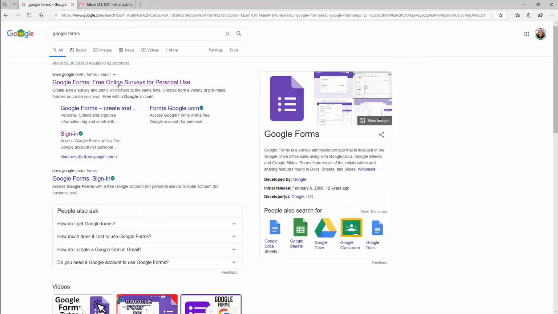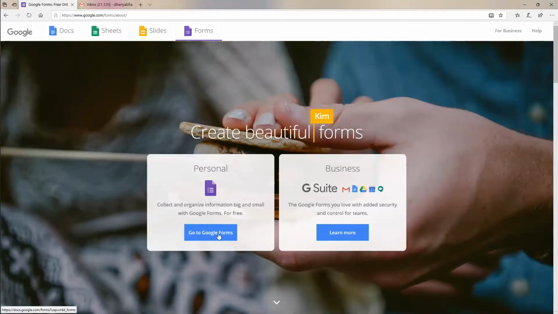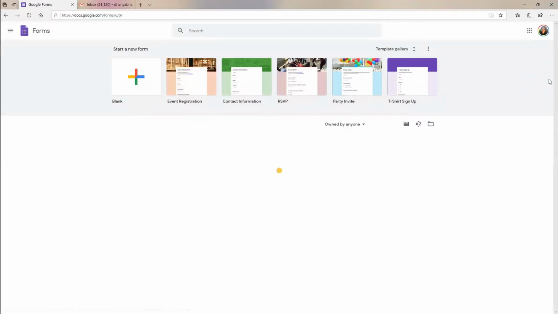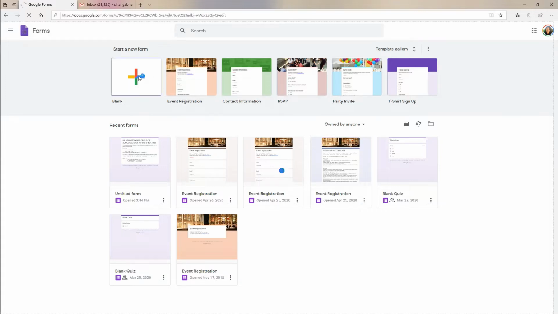Firstly, type Google Forms on your browser and click the link. Since you're all operating on personal email IDs, click go to Google Forms on the personal dialog box here. So you're going to Google Forms now. If you can see on the right hand corner, I'm already signed in through my Gmail account. I have all these forms already that I prepared. So we need to create a new form. Click blank new form.